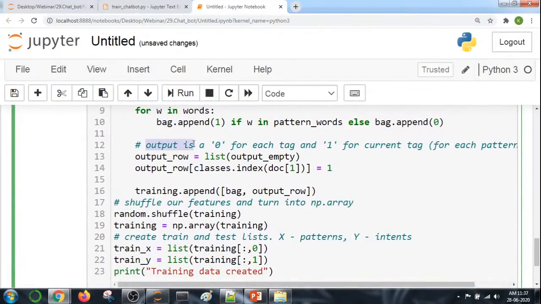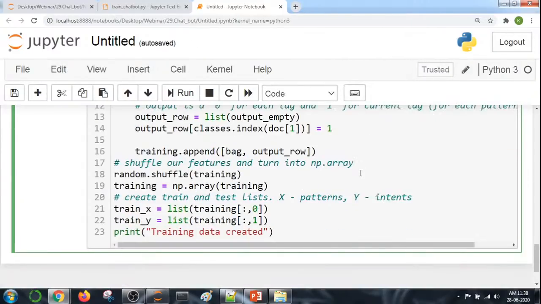Here you can see the output is a 0 for each tag and 1 for the current tag. So 0 means each tag, and 1 means the current tag. Like that I am shuffling my data set and training. I'm having two data sets, that is X train and Y train. In X train we have the patterns, and in Y train we have the intents.